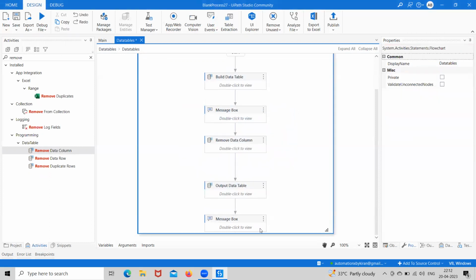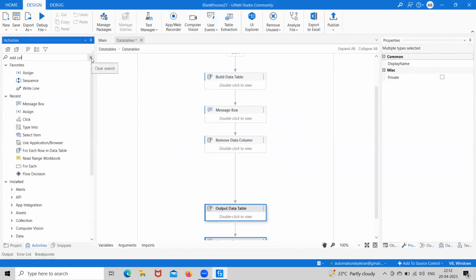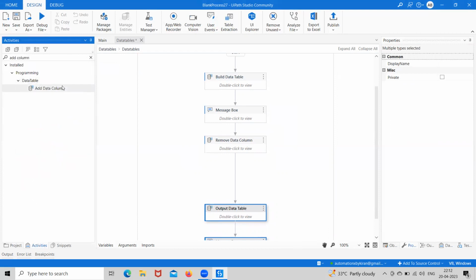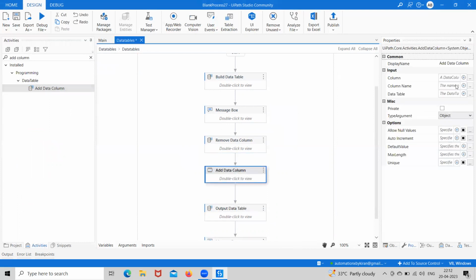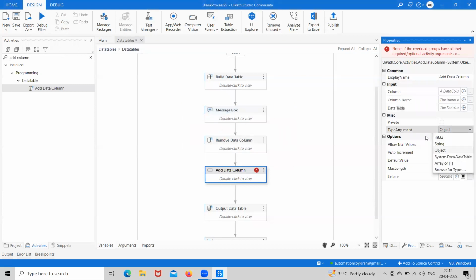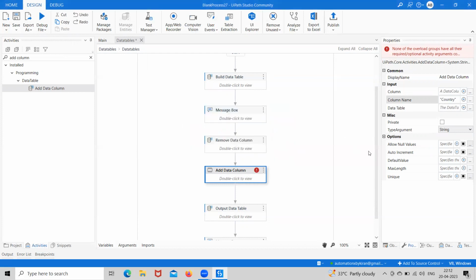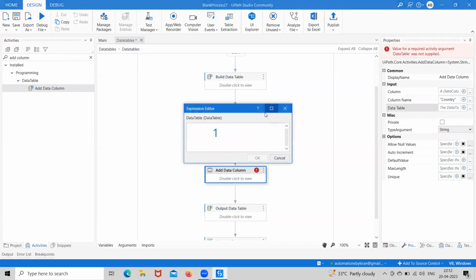Parallelly, I also want to add a column here. I want to add a column, Add Data Column. So in the properties, we need to provide which data table you want to add to, and what is the type of the value you want to add. It's a string. What is the column name you want to go with? I want to go with a column name called country in data table DT1.